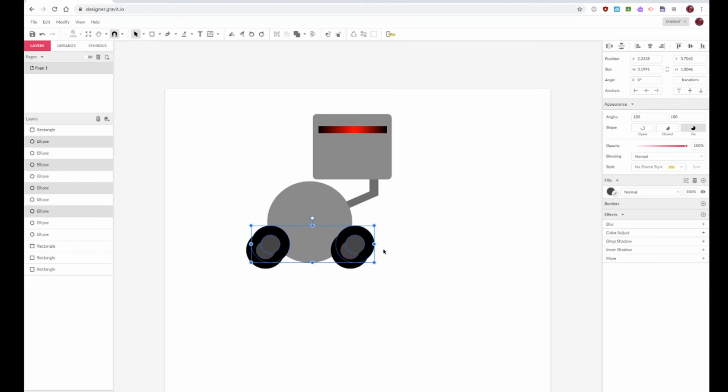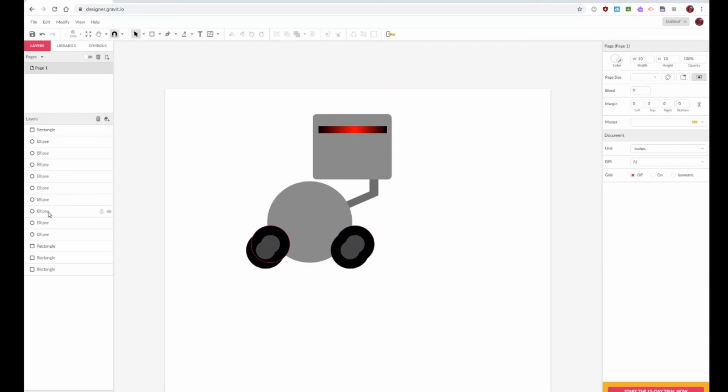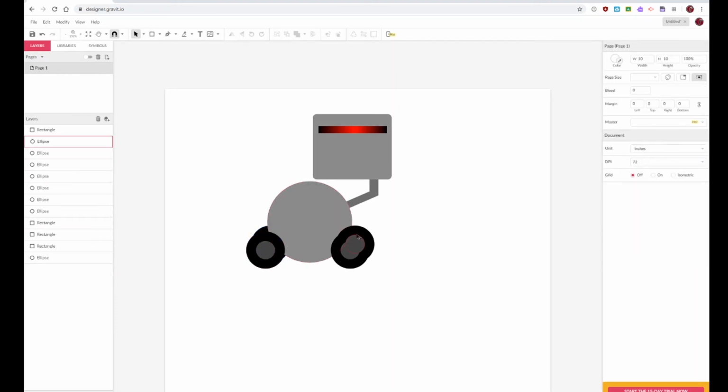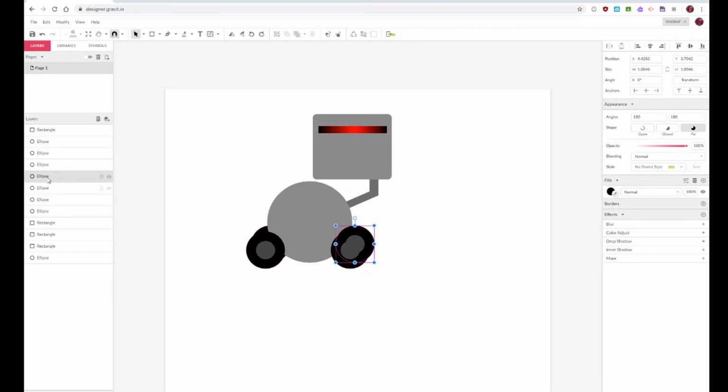Now that gives me a little bit of depth. And with these two ellipses, and you can see them darkened right here, I want to drag all of those down to the bottom. So I can drag this one down. See how that's going behind. I don't really need to worry about this color anymore. I'm going to drag this one, you see right here, down behind. Don't worry about this one.